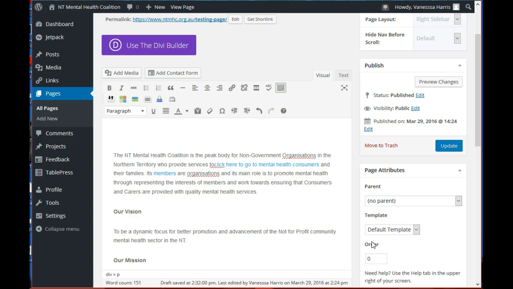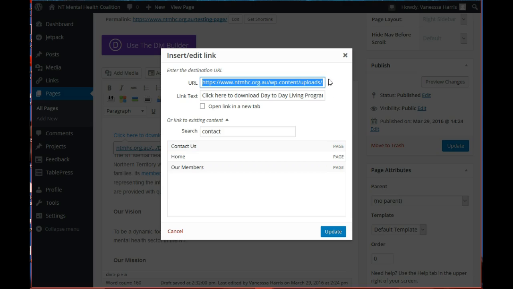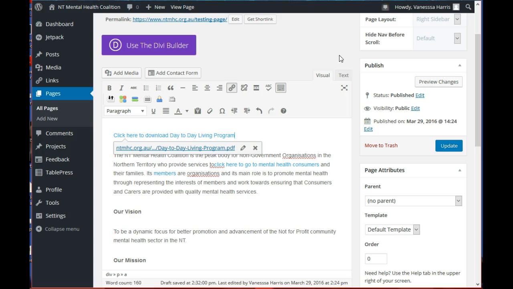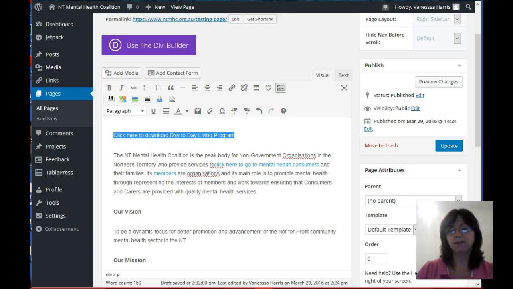We'll go insert into page, and you'll see that now this comes up. Remember we typed in click here to download and Day-to-Day Living Program. So that's there. I can click on this link to check it. And if I need to change things, I can click on edit and change the information, change the file, and that's all you have to do. So that's fairly easy. I just deleted it by clicking on the X. Once you're happy with that, you'll click update.